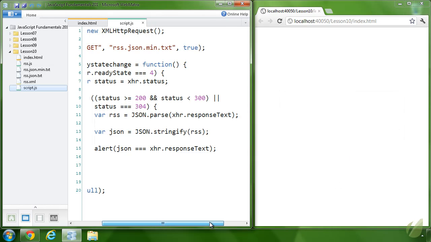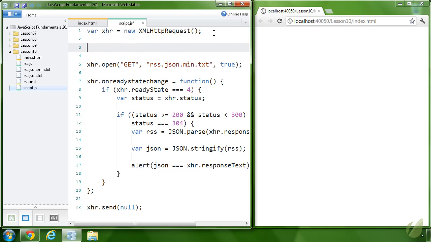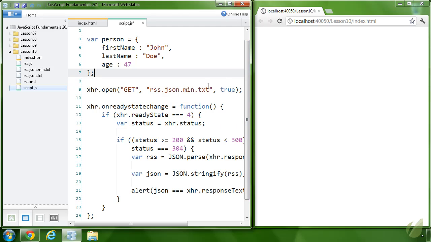And you can also send JSON data using an XHR object. I'm going to paste in an object. It's called person. It has firstName, lastName, and age properties. And we are going to send this to the server. Now, we're not actually going to send it because we don't have an application to send it to. And we saw in the previous lesson that we can't just send a POST request to a text file, at least in IIS. But I'm going to set up the code as if we were going to do that.